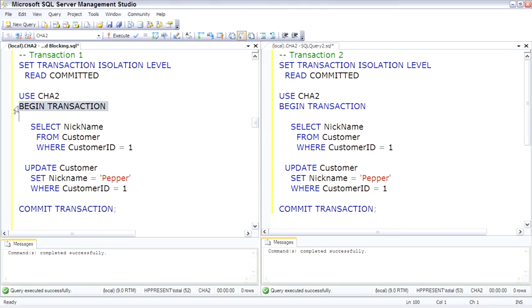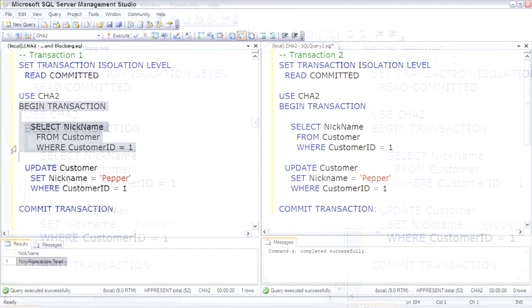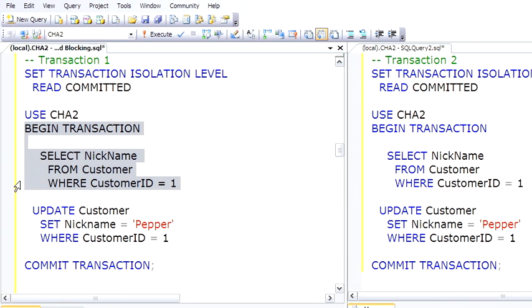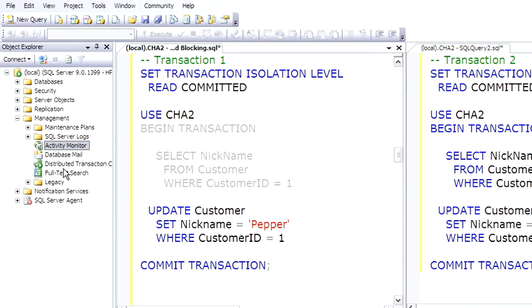So let's start out, and within a transaction, I'm using transactions here, by the way, just so that we can hold our locks. So if you say begin transaction and select, then you're going to be able to hold the lock. If you just say select, it's going to grab and drop the lock right away. So just so that we can see the lock, I will execute.